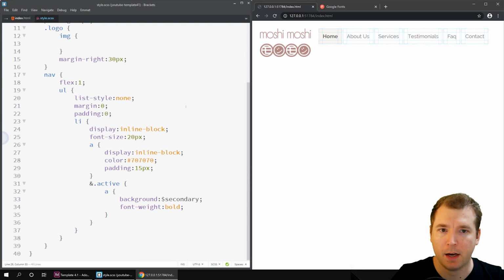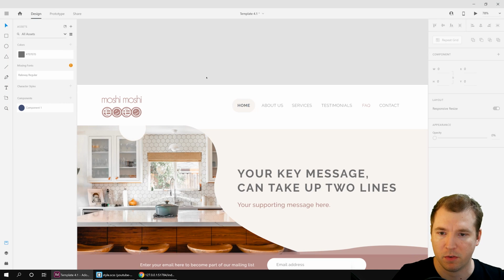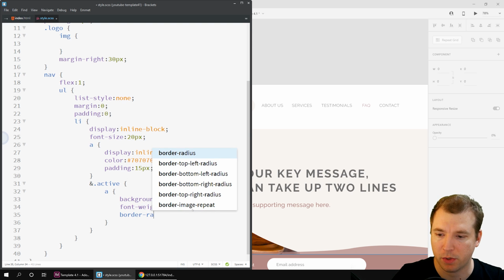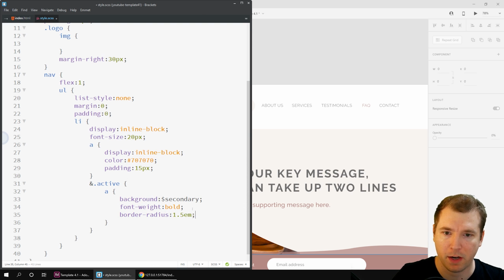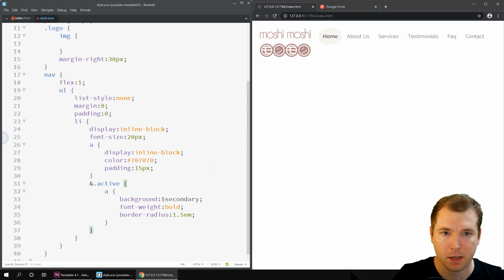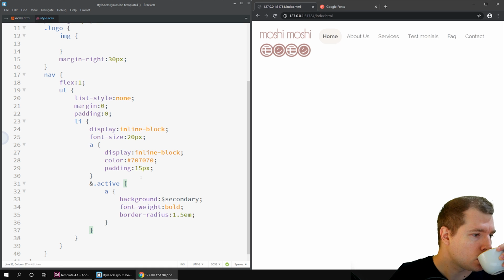If we take a look now, we can see that all these are now applying and they're looking a little bit better, a bit more closer to the template file. We have a nice border radius around this element, so let's add that in. What we'll do is we'll put in border-radius, and we'll do 1.5 em, which is essentially the font size and a half. If we take a look, that looks more or less what it looks like in the design doc.